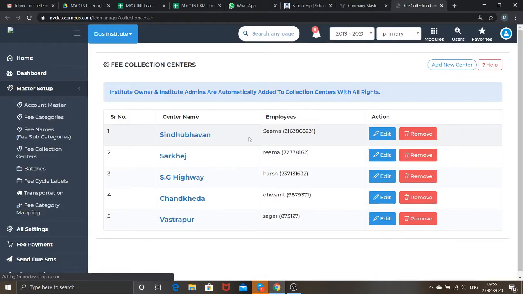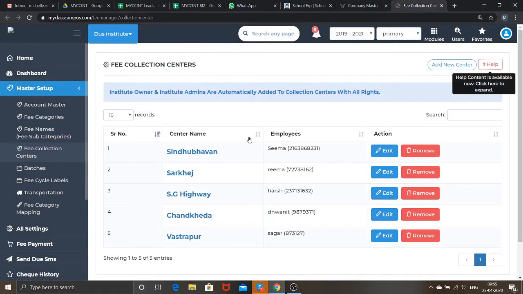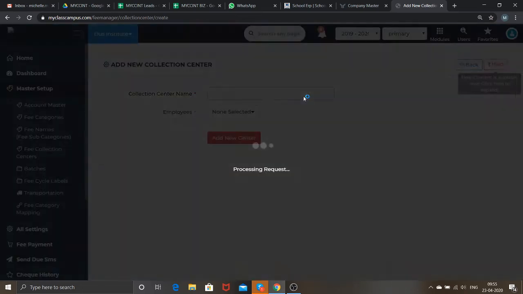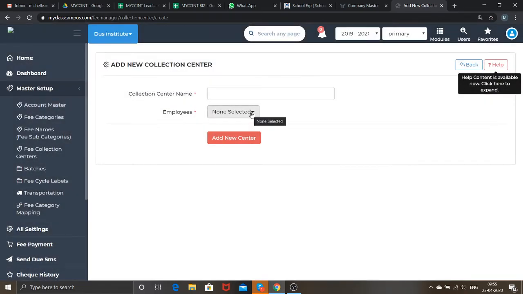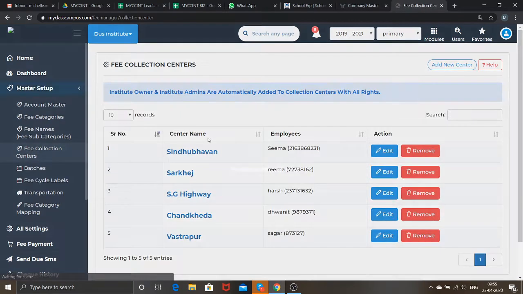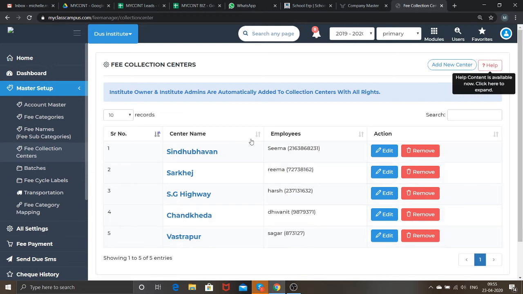Moving up to the next, we have the collection centers. Now, obviously, any school would not have just one center for the collection of the fees. So accordingly, you can create numerous collection centers here. Just click on Add New Center, enter the name of the collection center, and also select the employee from your school to whom you want to assign that collection center. In such a way, all these collection centers would fall down here. These are some of the collection centers I have made in my demo account.